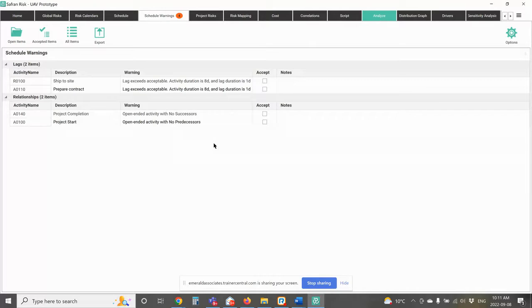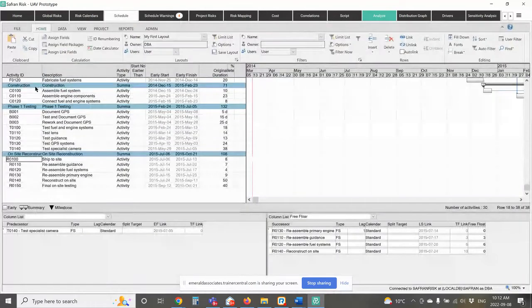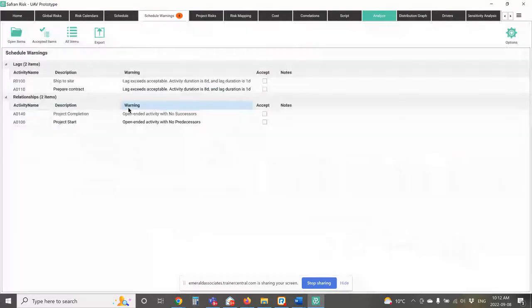Now, Safran will let you see any issues that you may have with your schedule, things like open ends or constraints or funky logic like start-finish relationships. It will identify all of those, and we can fix them before we do the analysis. Now, the nice thing about it is that it will let me go to any of these particular activities just by right-clicking on it and saying "Go to." And then I can fix the problem. As soon as I fix the problem, the schedule warnings tab will update. So I can just work through this list to make sure that I've gotten rid of all of these things that might be an issue.